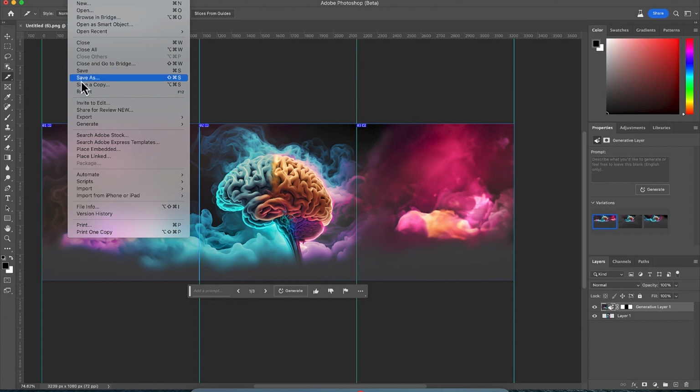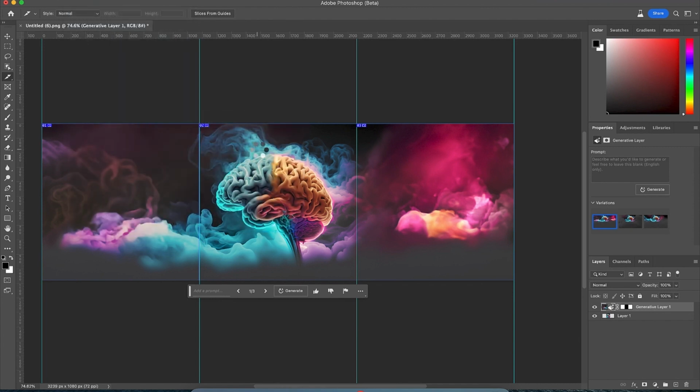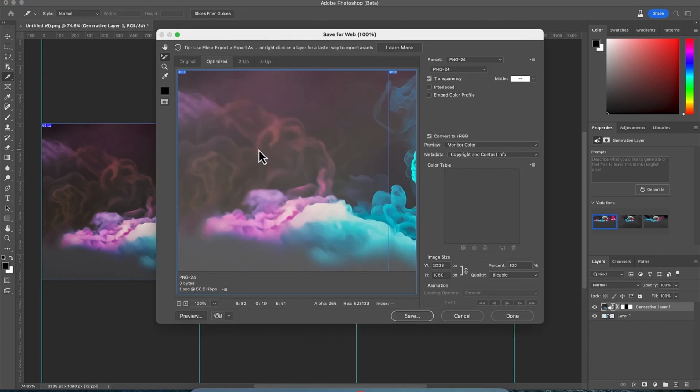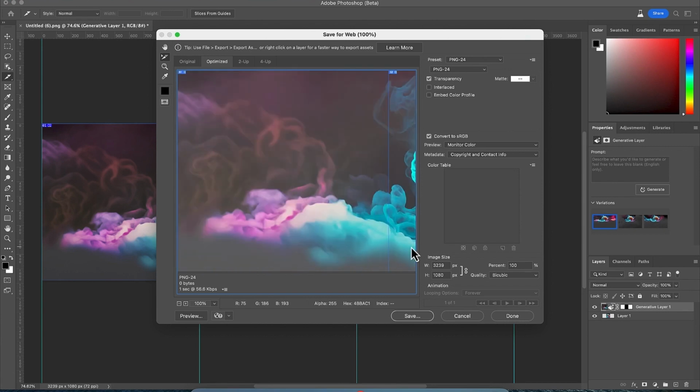When we go down to save, we're going to use export and we're going to save for web legacy. Now, I use this legacy version just because it's a little easier to export those 3 squares the way I want them. I don't want any gaps in between them, and those slices are going to do that for me. So I'm going to give it a few seconds to load up here. It will give me this interface, which I don't need to touch anything in. I'm going to hit save.